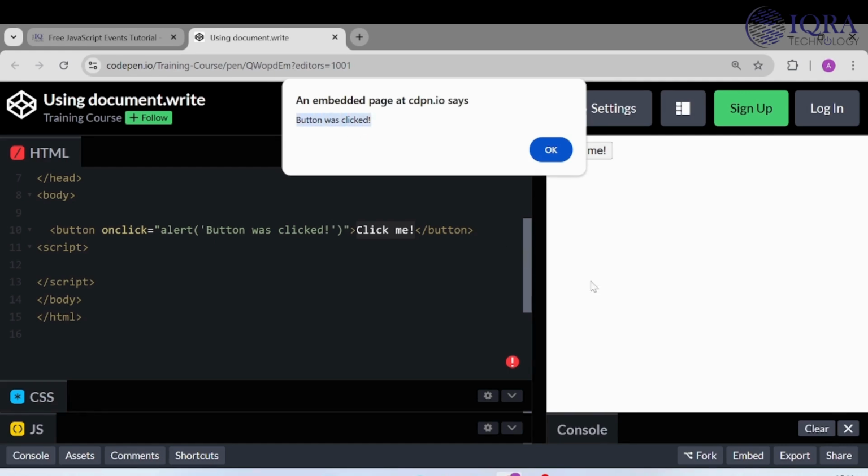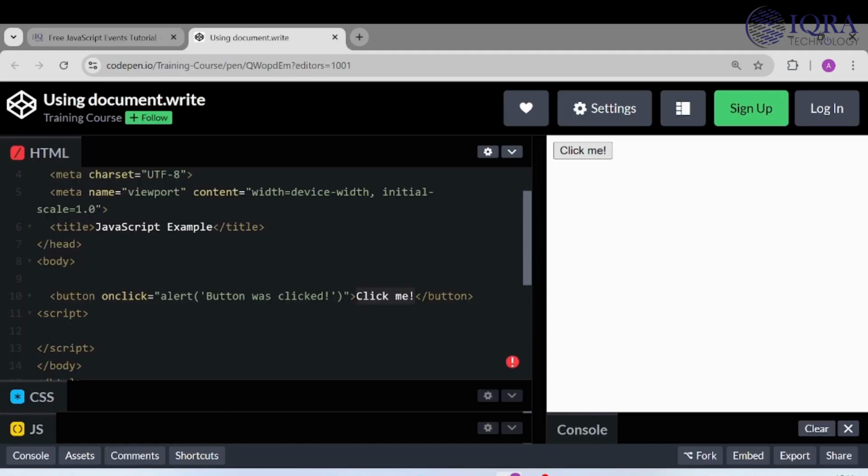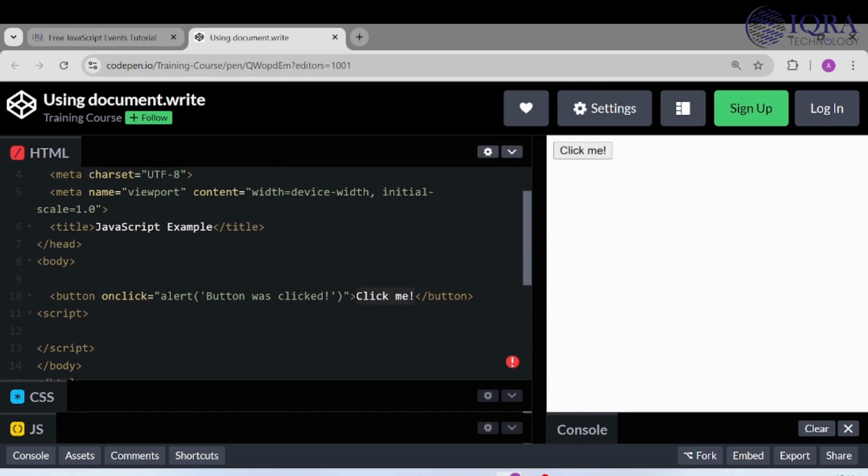Okay. Now event handlers are the tools JavaScript uses to listen for events and respond to them, like this button. Here, when you click it, a message pops up. So event handlers are the tools JavaScript uses to listen for events and respond to them, like this button. Here, when you click it, there is a pop-up message. So this is how event handling works.